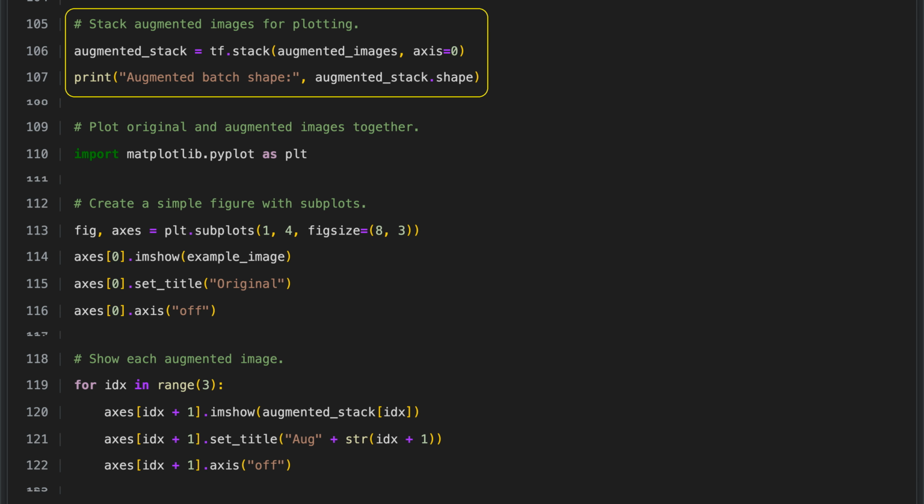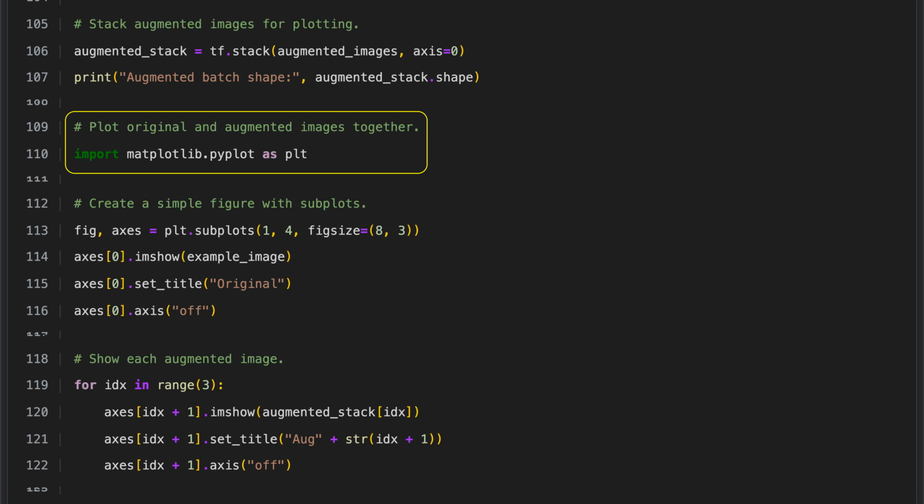To display the original and augmented images together, we use the plotting library called matplotlib/pyplot. This tool lets us create visualizations so we can see both versions of the images at the same time. By plotting them side by side, we can easily compare how the augmentation has changed the original images.